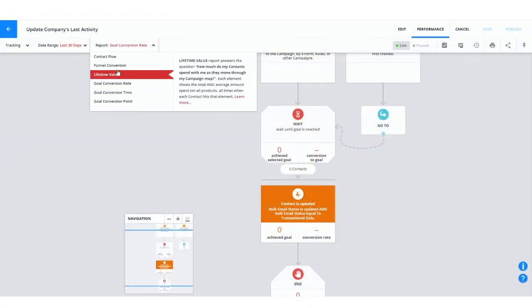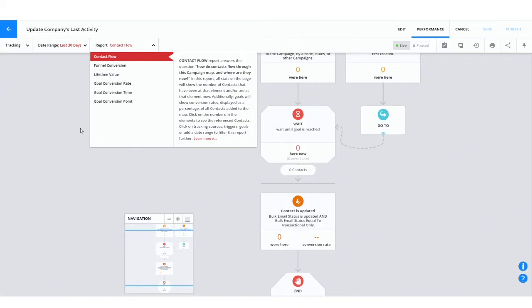So get your mind around goals and these reports here. Create yourself a funnel with a series of goals in it. Get your contacts on there and let them move through. And you're going to begin to see all sorts of possibilities for creating reporting campaigns in your account.